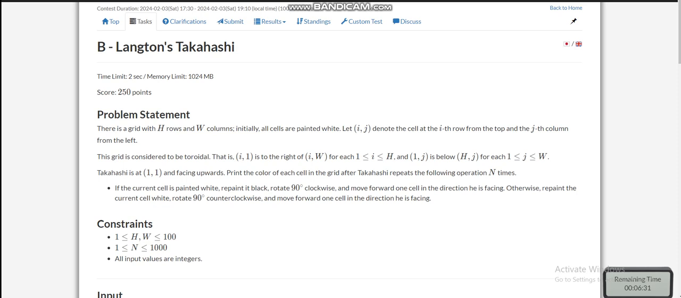Hello everyone. Today I am going to discuss the second problem of AtCoder Beginner Contest 339, which is Langton's Takahashi. So what is the problem? We are given a grid with H rows and W columns.